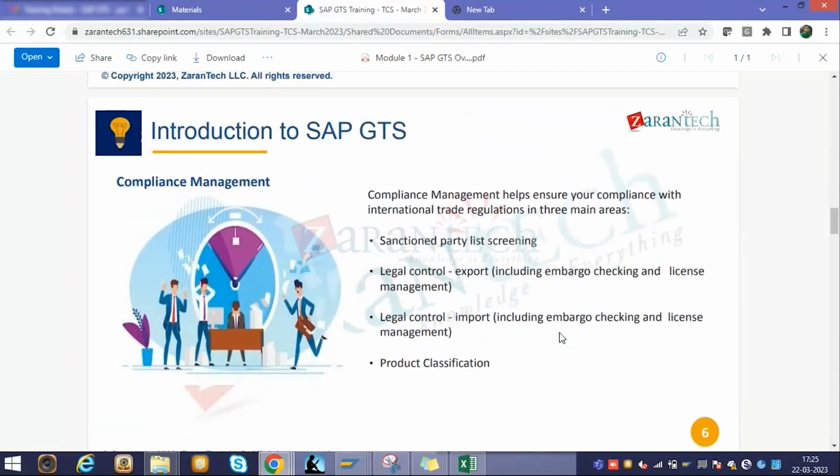All right, coming to the next slide, compliance management. Now, compliance management is an overview. It helps to ensure our client's compliance with the international trade regulation in three main areas: sanctioned party list screening, legal control, again legal control, one for export, other for import, then the product classification.